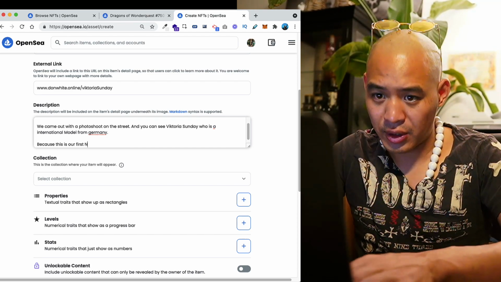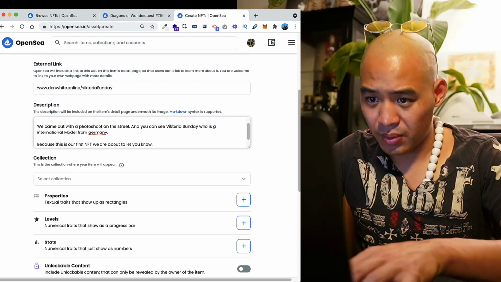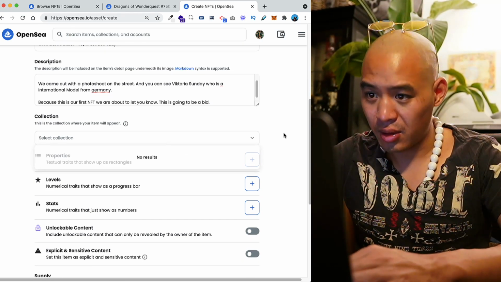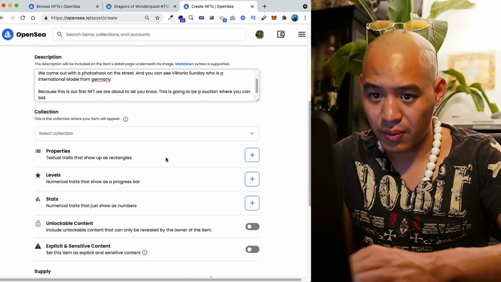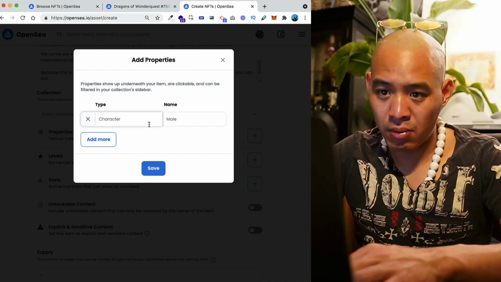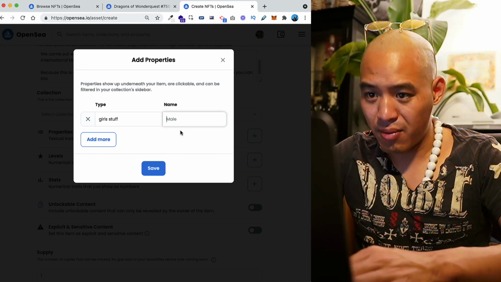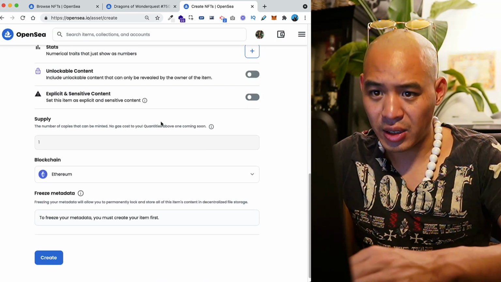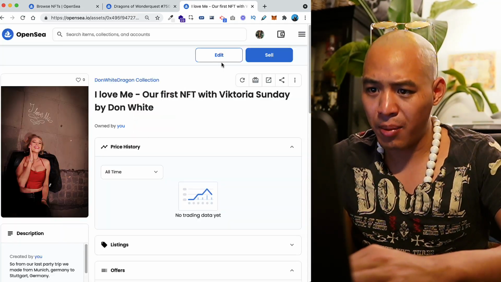Because this is our first NFT, we are about to let you know this is going to be our bid. Yes, this is going to be a bid, an auction where you can bid properties, girl stuff, name, it has levels. No, I don't need to have levels. No, not explicit and sensitive content for now. Going on, great. I love it, our first NFT with Victoria Sunday by Don White.